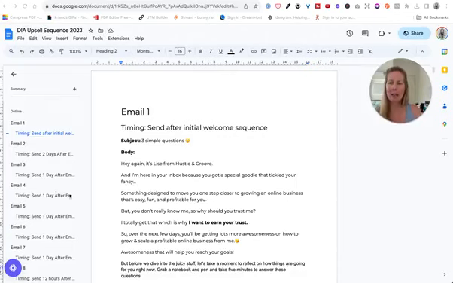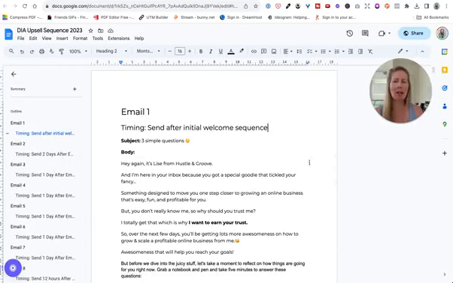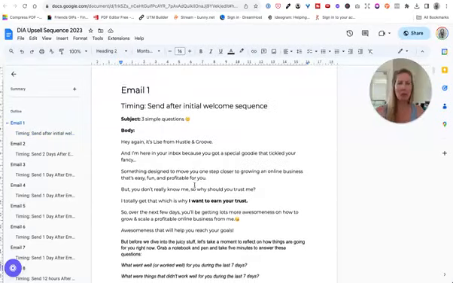Now, this sequence is a little bit longer than your average sequence. It is around 13 emails long, and the way that I set this up inside ConvertKit, which is my email platform, is that it goes out every 2 to 3 days over a 30-day period. So this is a bit of a length of time, and the point of this entire sequence is to educate and help someone understand when your offer is ready for them. I'm just going to go through each email here, and you'll be able to read it.